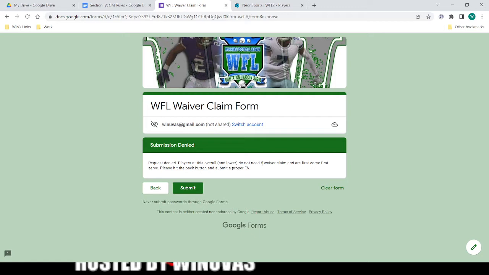The only exception to that is going to be a practice squad player. Practice squad players I'll cover here in just a little bit, but just to let you know, for any player that is a free agent, not a practice squad player, that is 67 or lower overall, you do not need to fill out this form at all. You simply sign into the game, sign the player, and it is on a first come, first served basis. So if somebody beats you to the punch, sorry, they just beat you to the punch.